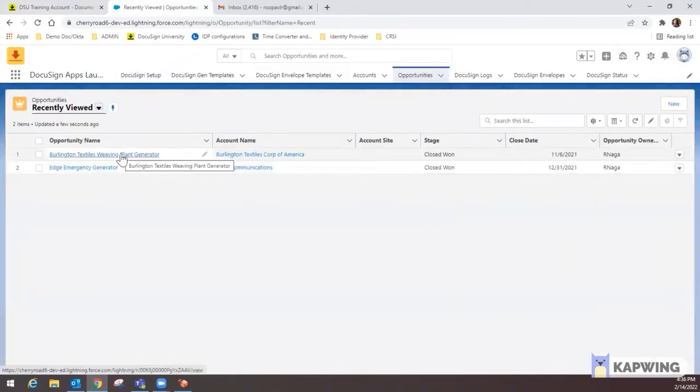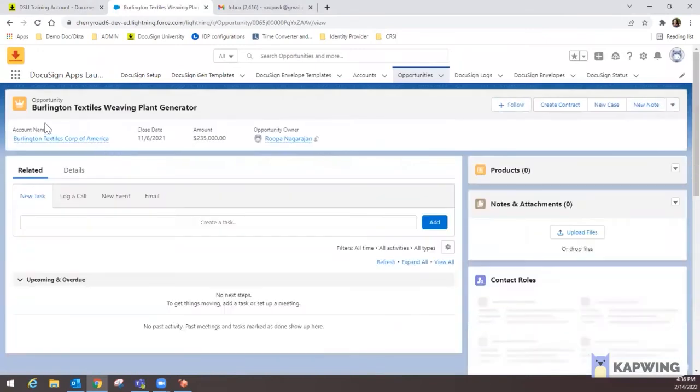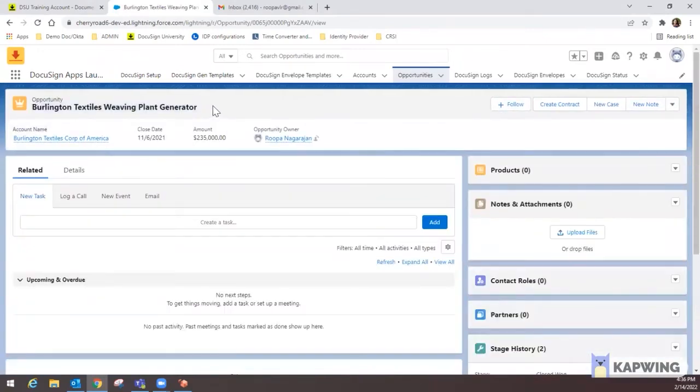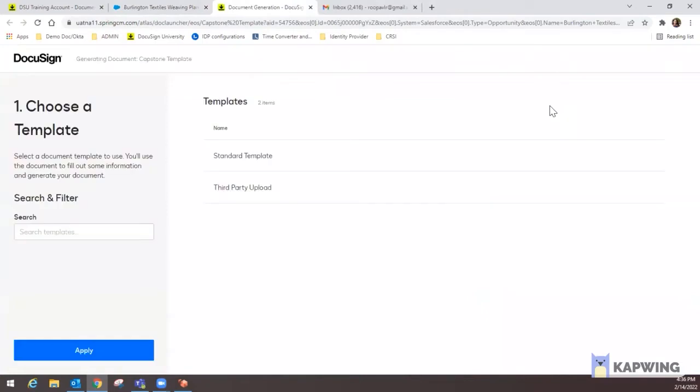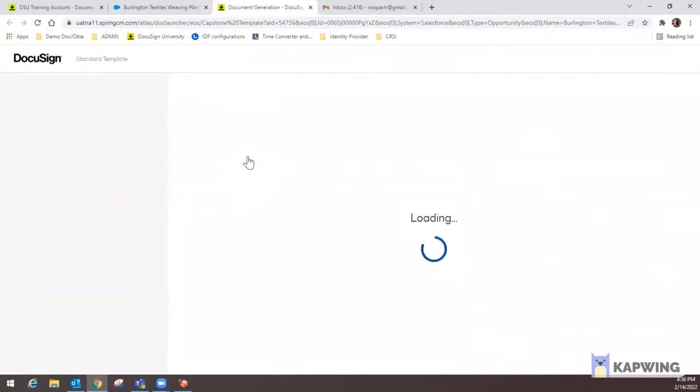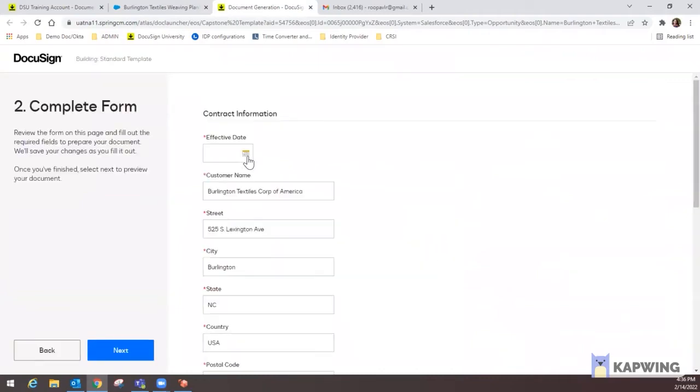And this is the opportunity that I'm going to work on, which is Burlington Textile. The opportunity has the related information and details. I'm going to show you how to create a contract. I'm going to click on the create contract button, which opens the document generation, and I have two templates here, the standard and third-party template. I'm going to first generate a standard contract.